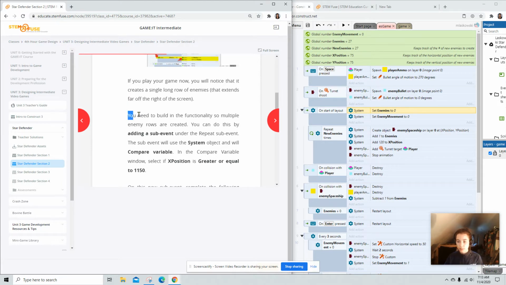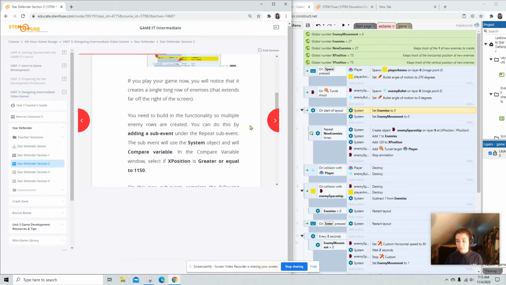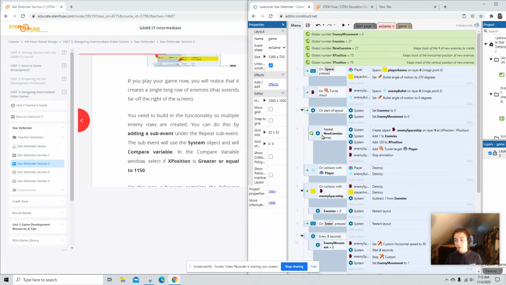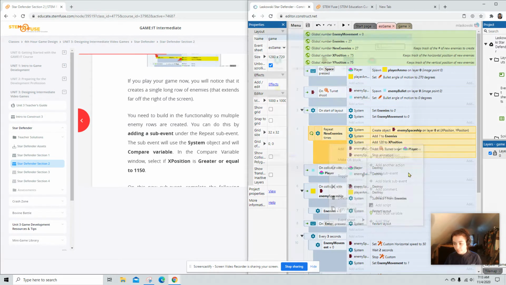That extends far off the right of the screen. Yep. So you need to build in the functionality so multiple enemy rows are created. You can do this by adding a sub-event under the repeat sub-event. You ready for this? We are creating a sub-event to this sub-event. So come over here underneath the for and you're going to add sub-event.